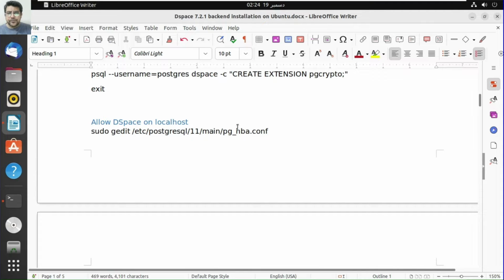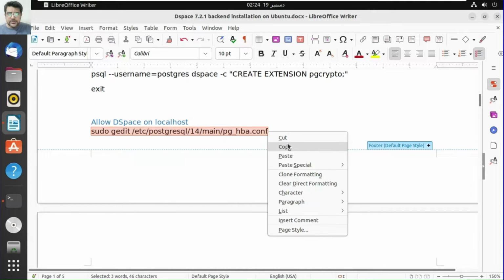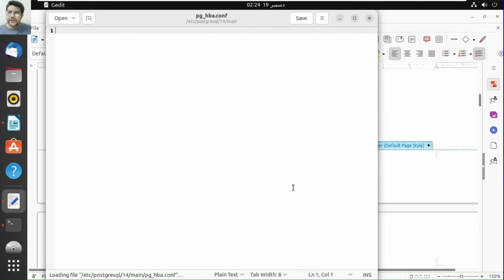Okay. At this step, we need to configure the Postgres file, I mean the configuration file. See, it's again not copying and pasting. In fact, we use Control C and Control V, which is creating difficulty.